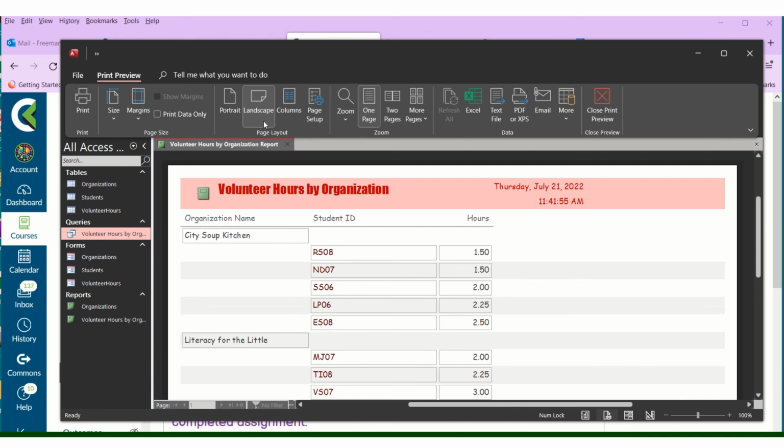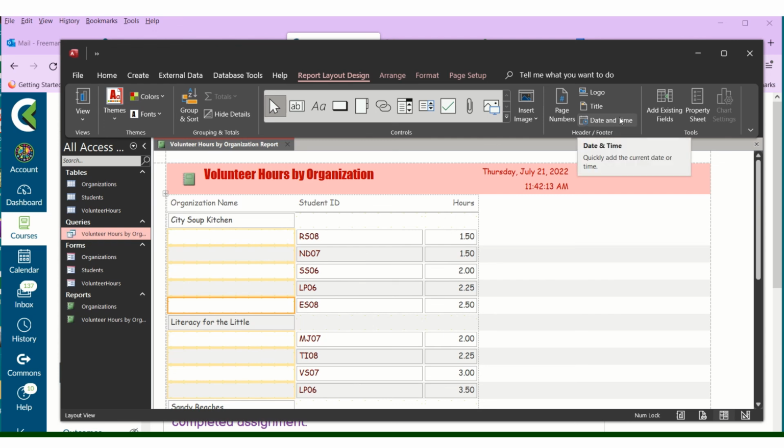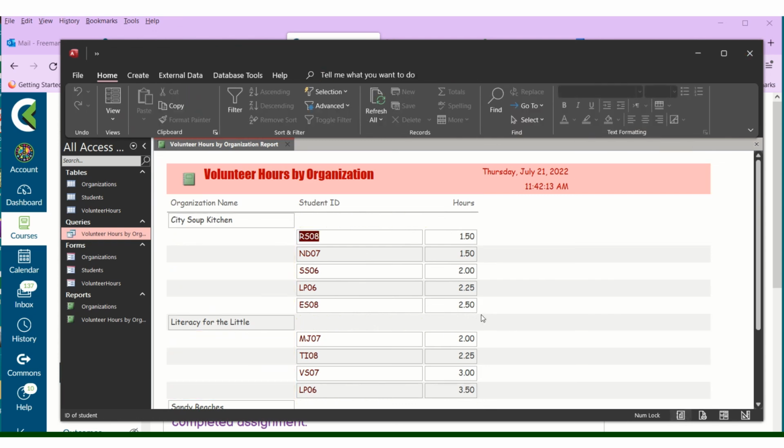And step 16 says to print, and we're not doing any printing. And we're just going to save it and close. So do a quick save and close. And let's take a look at our report to see what it looks like. And that's it.